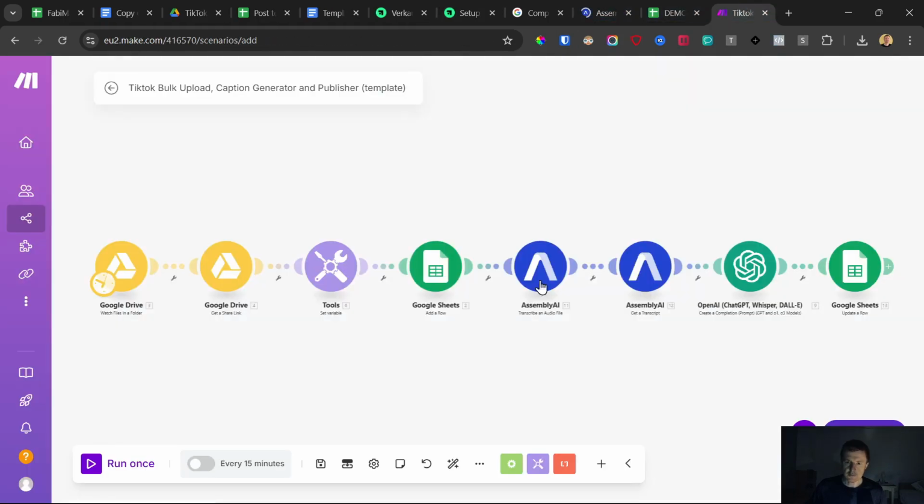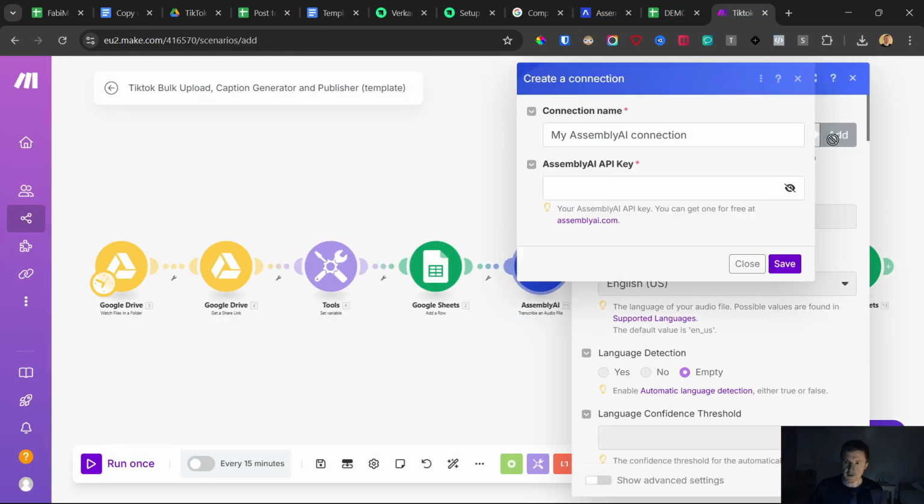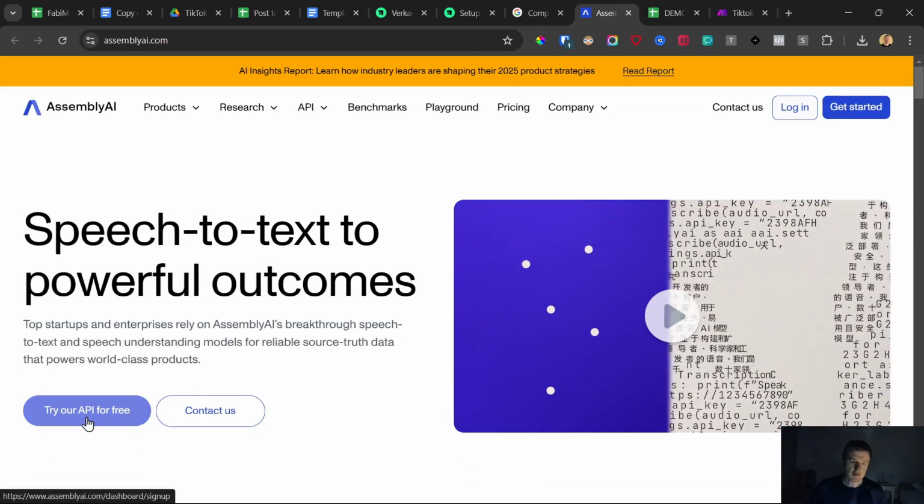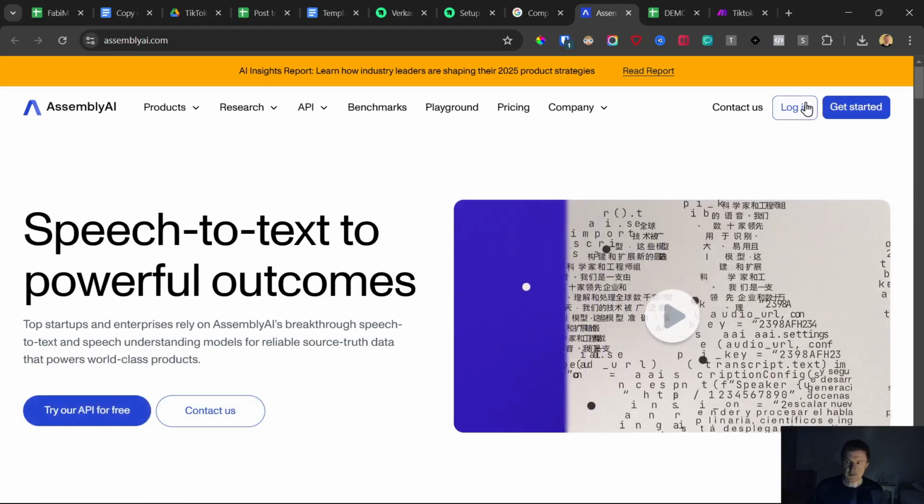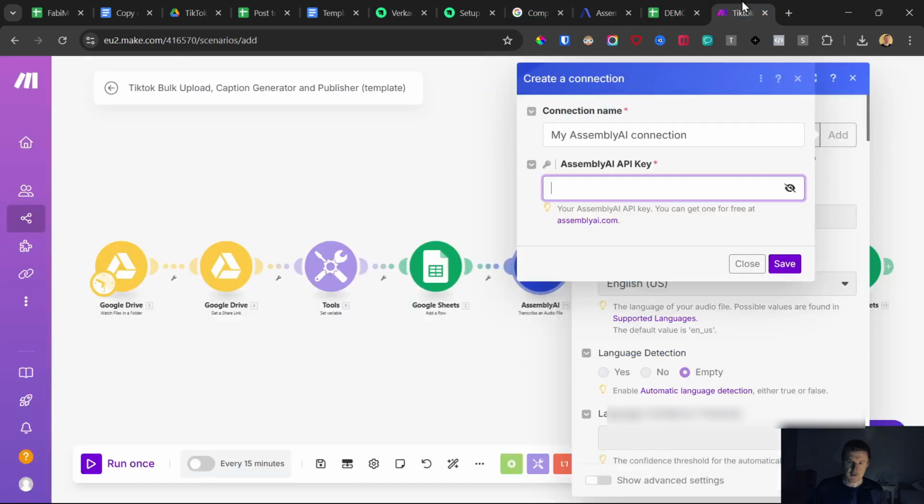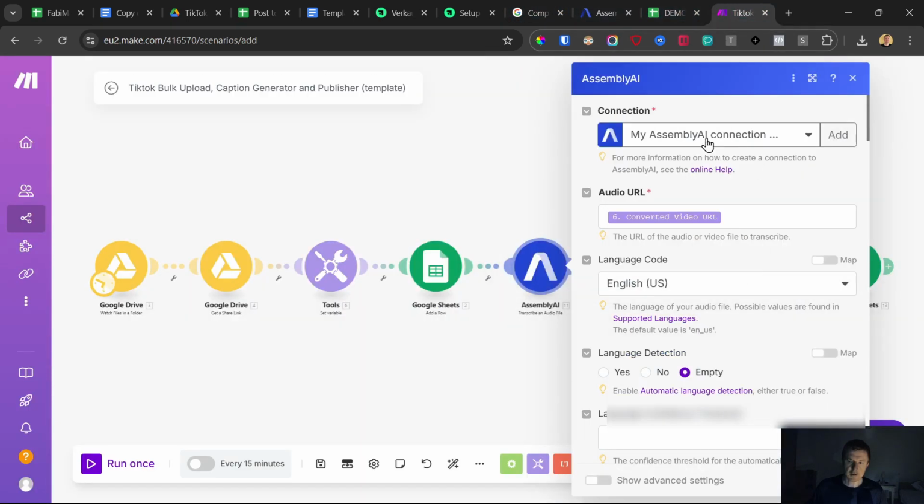So what you need to do, you go in here, you click on add, and then it says, okay, Assembly API key. Okay, so how do you get this? First, you just sign in and try our API for free. And once you've done it, you see here on the right, here is your API key. So you copy that key and then you paste it here, you click save, and then it will be connected.